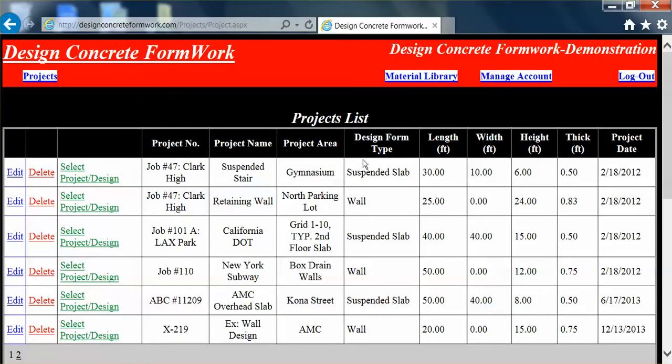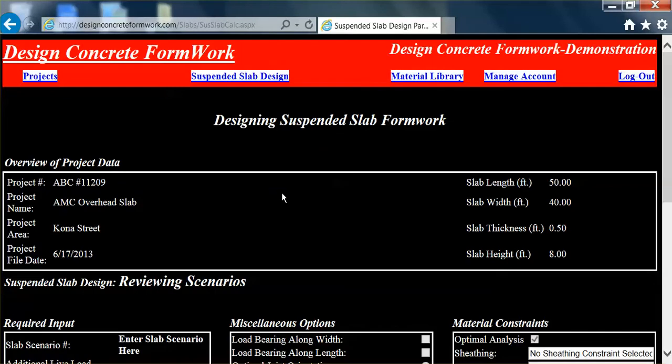Note here the different design form types, suspended slabs and walls. To access an existing suspended slab, simply select Design Project, then select Project Design. New suspended slabs can be added as well back in the projects area, and we'll go over that towards the end, and add a new scenario.